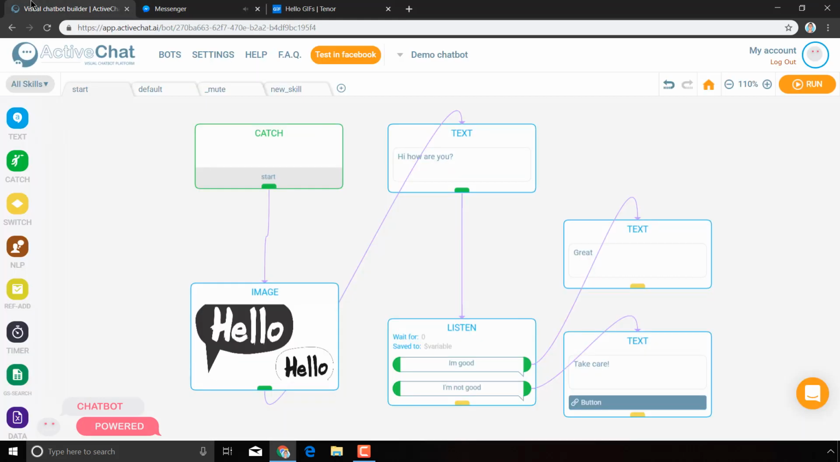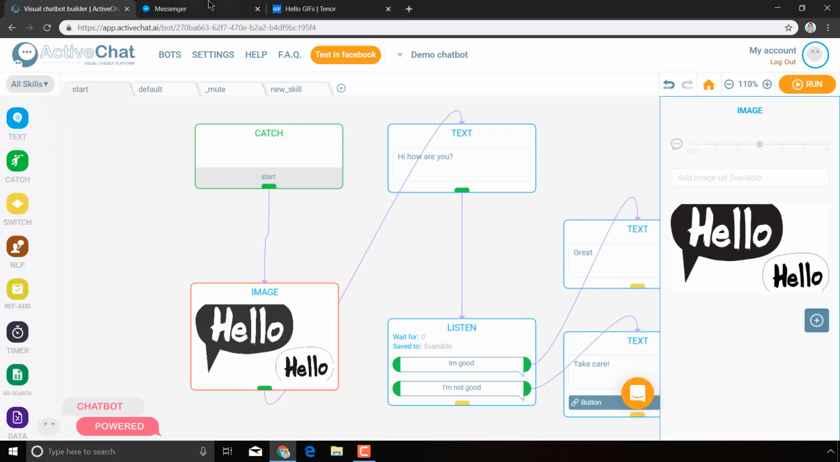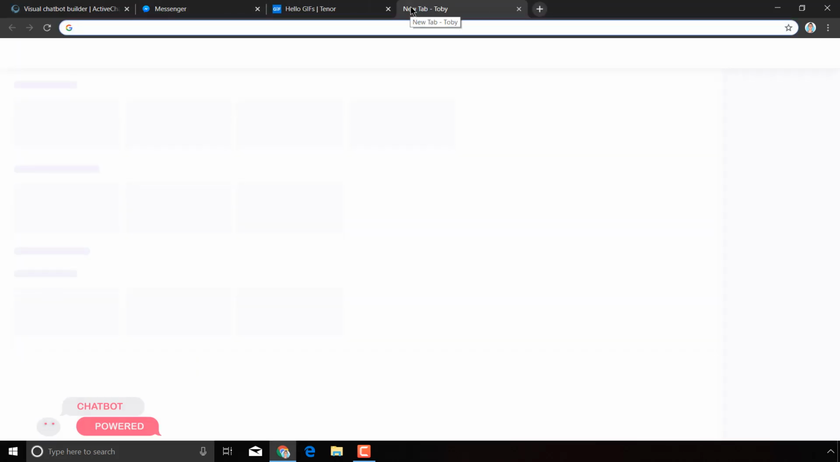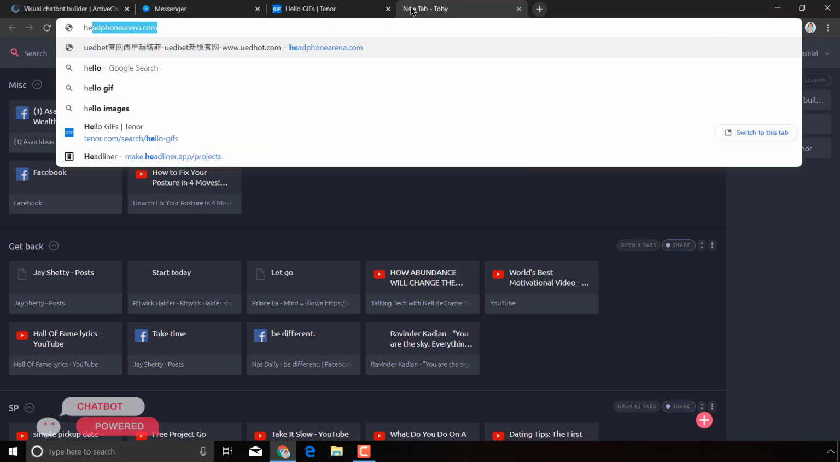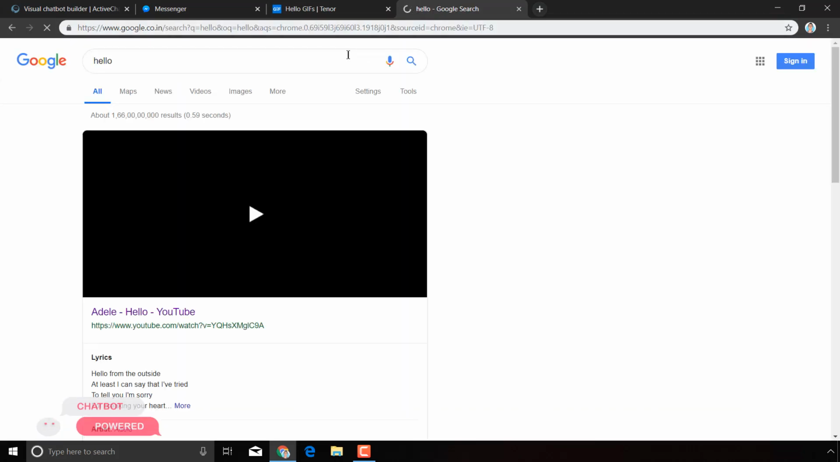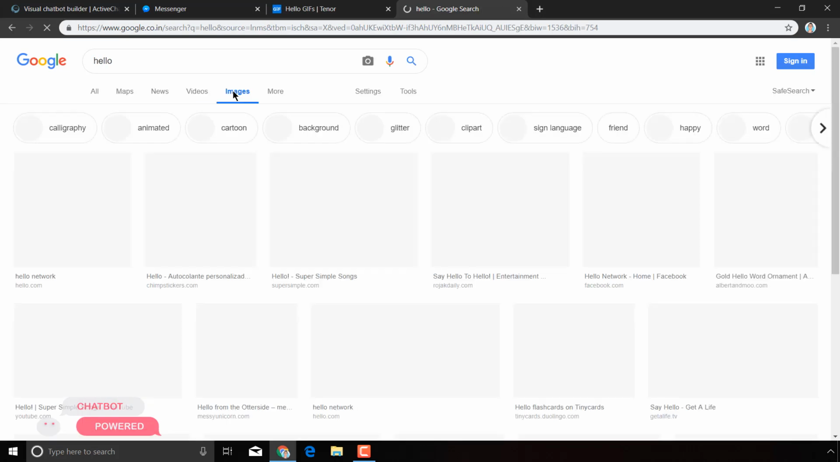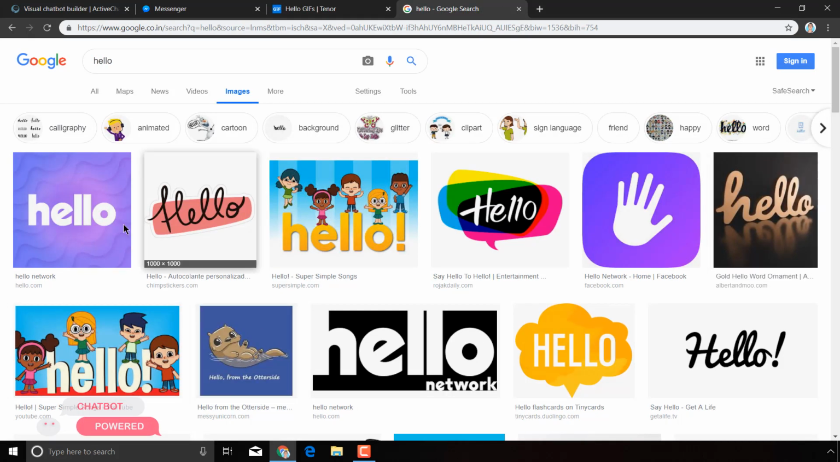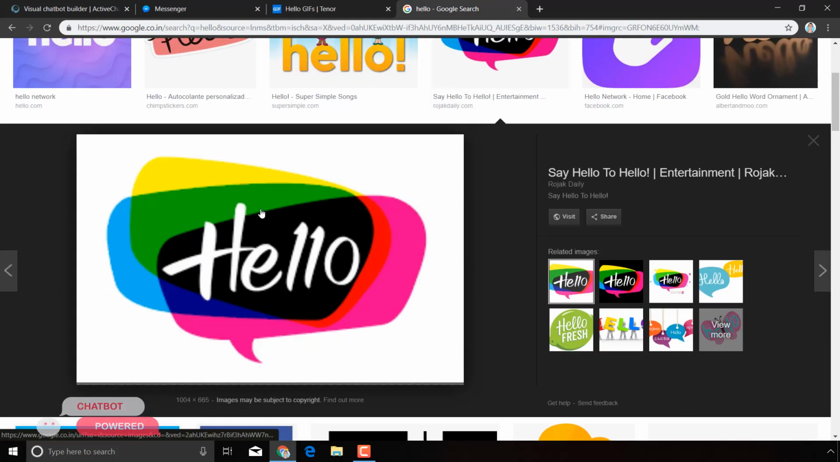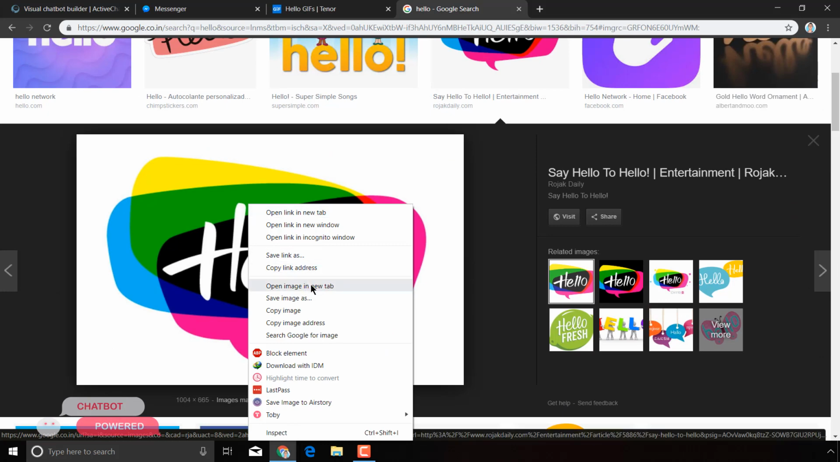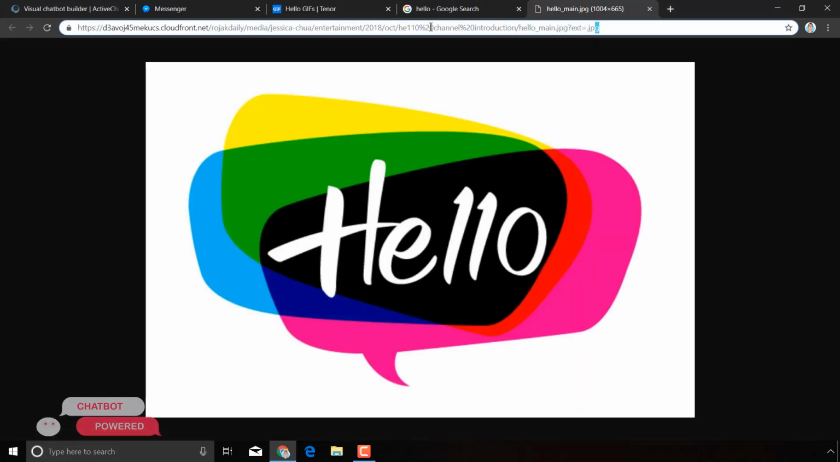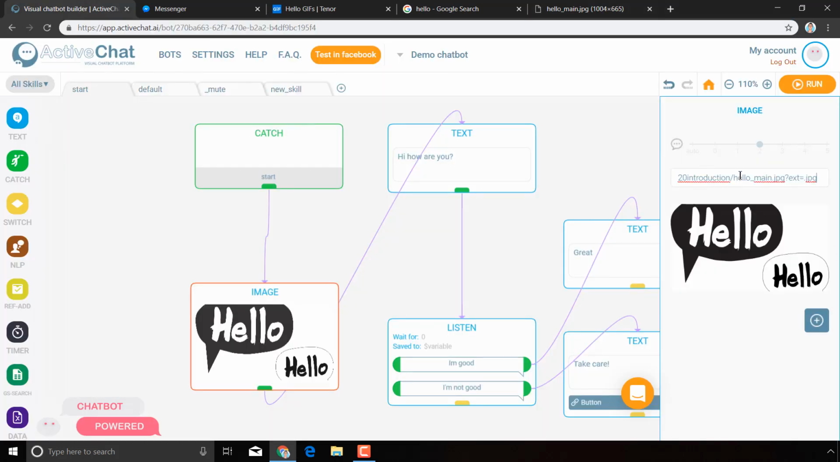Once this is done, we also have other ways with which we can add images to this block. So for example, we can add images from URLs. You can just Google up hello. Go to the image tab and pick any image that you like. For example, I'll be picking this one up, right click, open image in new tab, and then getting the link to the image and pasting it here.